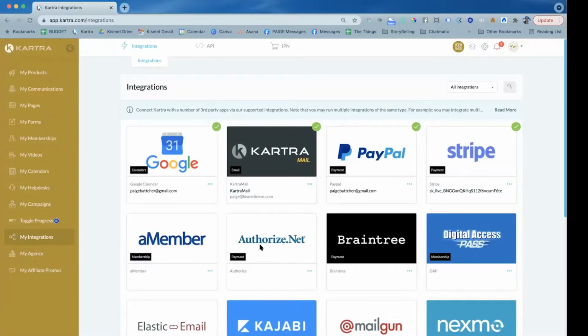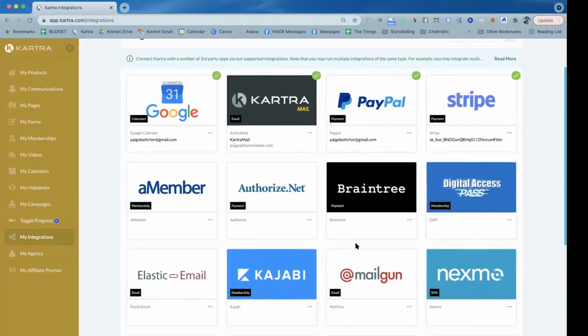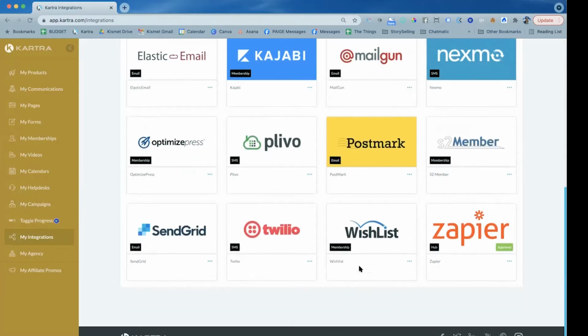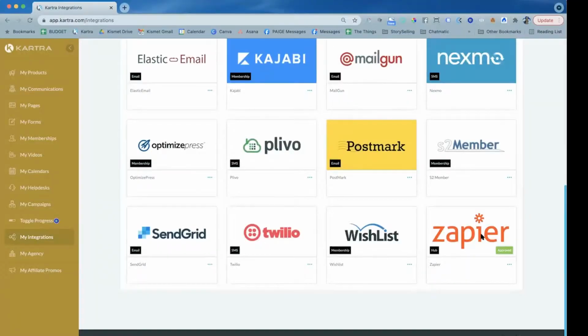I don't want to skip the last couple here, so I'll just stay true to finishing out the functionality. My integrations is for integrating with all types of different things. You're going to see here, I'm integrated with Kartra Mail. That's where I'm sending my bulk emails. My Google Calendar to check for my calendars, PayPal, Stripe, and there are more that we can integrate with. Twilio is great for text messaging and SMS in bulk. And then we can even integrate with Zapier, which is awesome because I'm using Zapier to send information to other softwares as well.